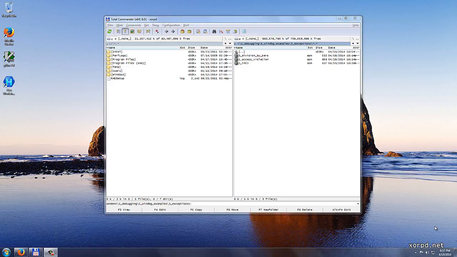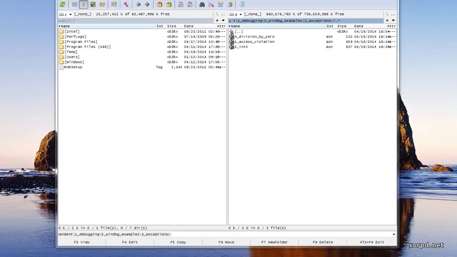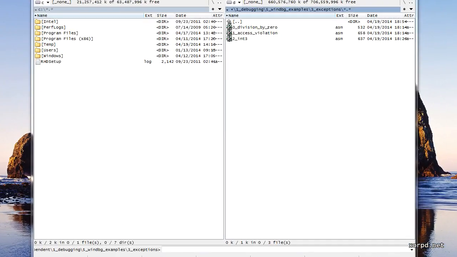I'm not going to expand much about exceptions, but I do want to make sure that you know how to recognize an exception when you see one. Let's see then a few examples. The first one is called division by 0.